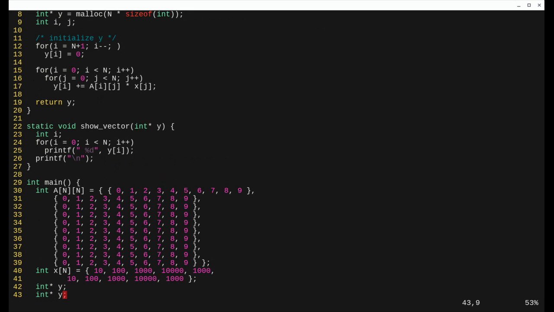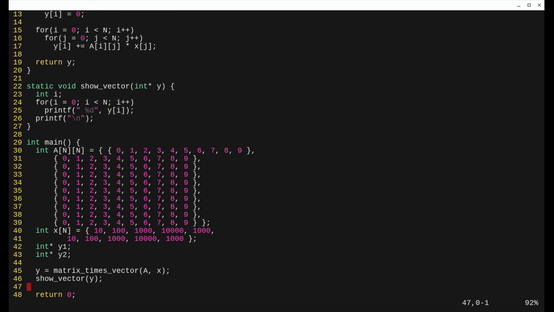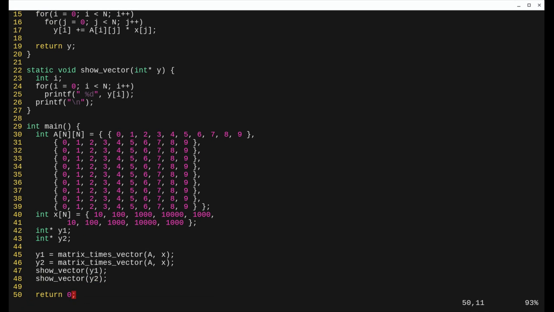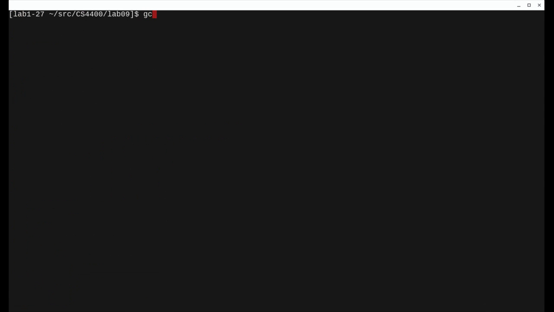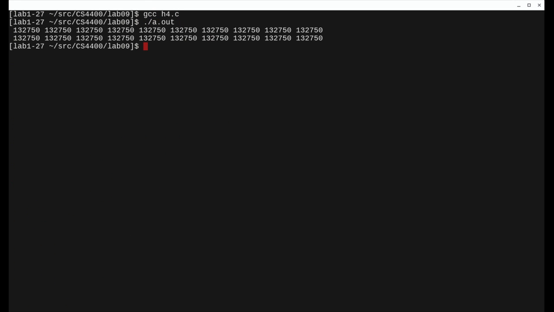So let's go ahead and make this do a little extra work for us. So now we'll do 2 matrix vector multiplications, and show both vectors. There we go. Save that. Build it and run it. And everything looks just fine.